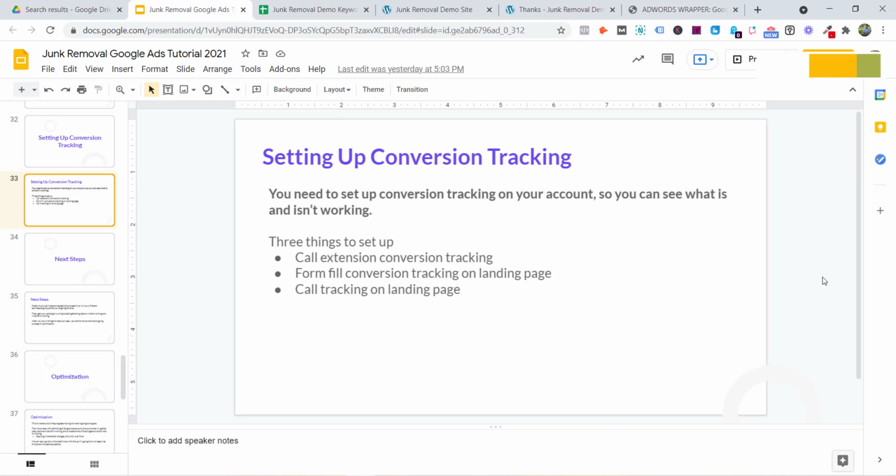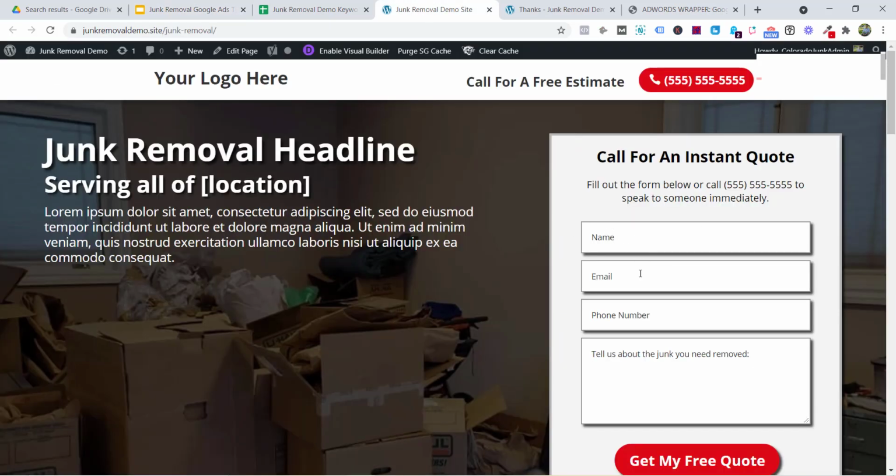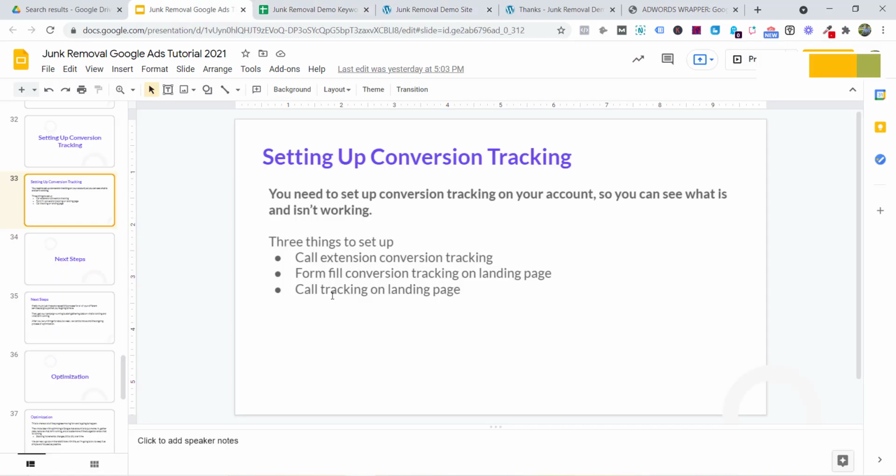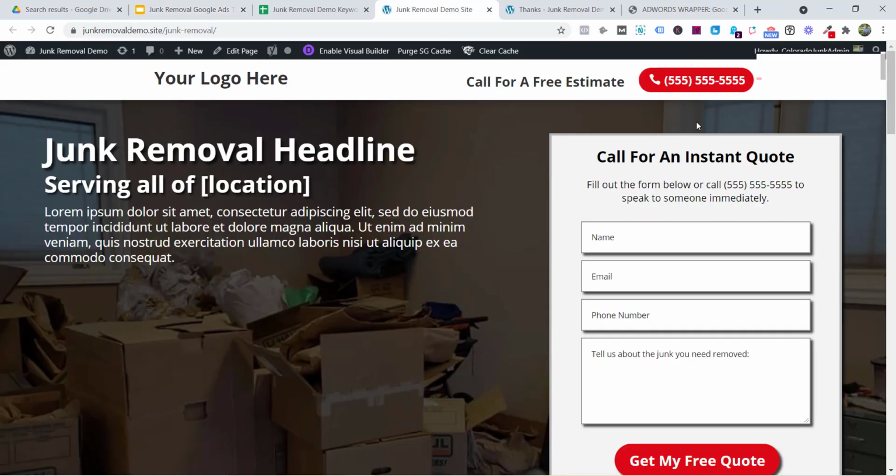So there's 3 different types of conversion tracking you want to set up. You want to get your call extension conversion tracking set up. You want to set up conversion tracking for those form fills, so people that come to the site and put in their name, email, phone number, and then their little message. And then you want to get call tracking set up for the landing page phone call, so conversion tracking for that as well. And that's anybody who hits the landing page and then calls this phone number.